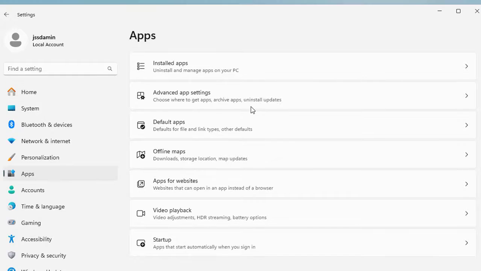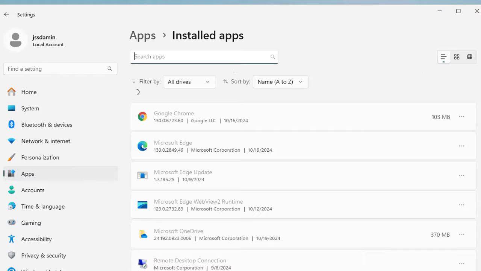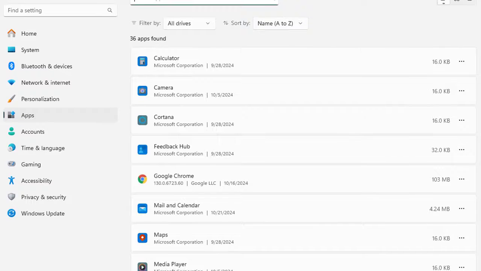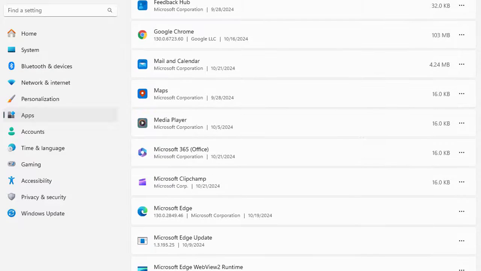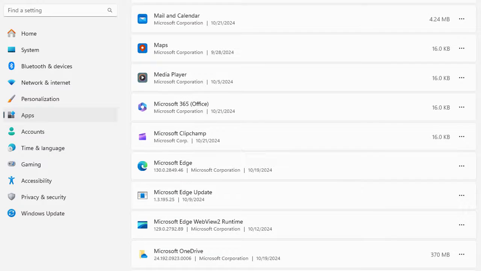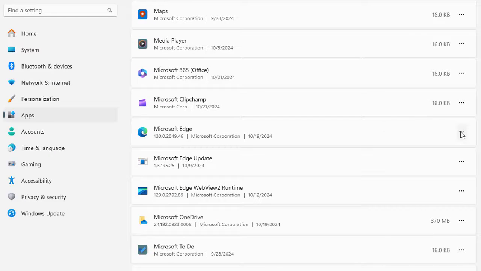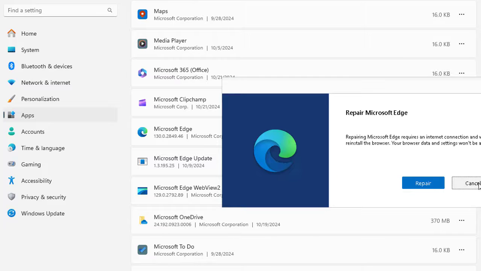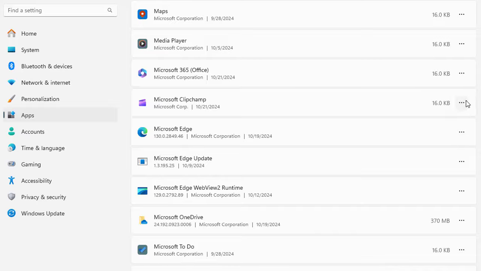Then click on the apps, and here you can see different options: installed apps, apps for websites and default apps. Then we are going to click on the installed apps, and here you will start seeing the list of apps, and some of these apps start and work in the background, so you can disable or manage them. Here, for some apps you will find the modify option that will change the behavior of the app.